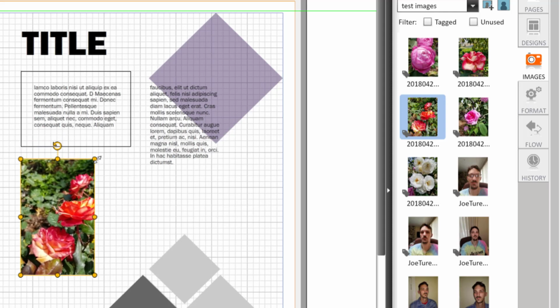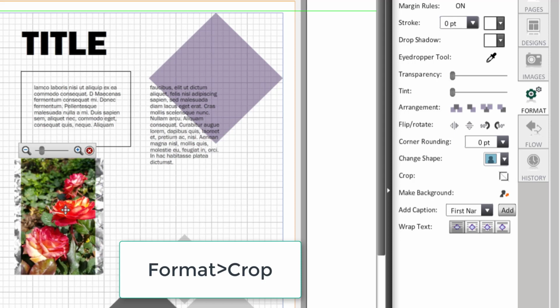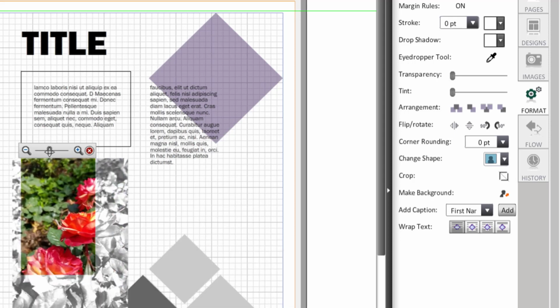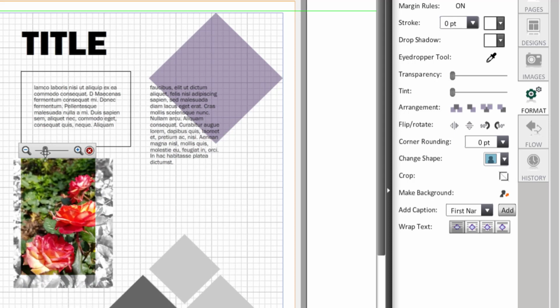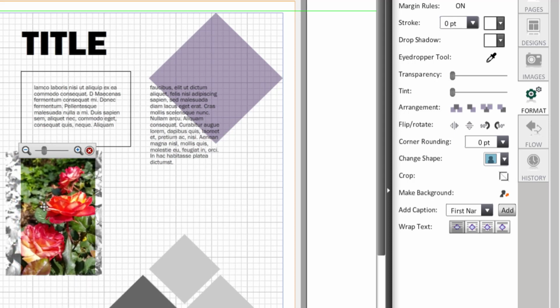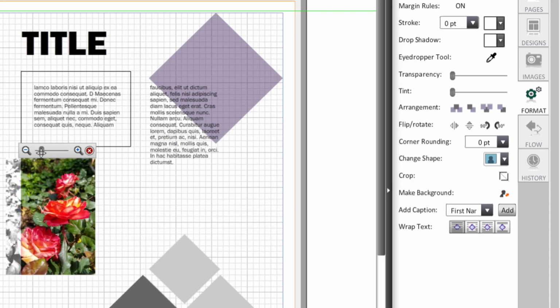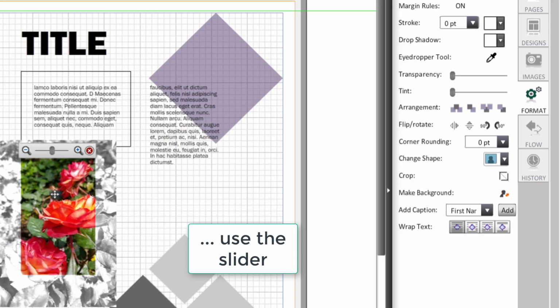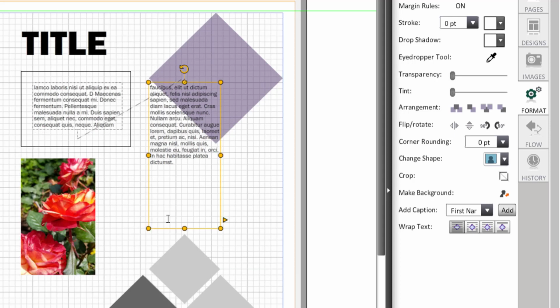Another way to see how the image is being cropped is to go to Format and click on this crop button, and here you can manually slide it around. This I don't like. Why is this a slider? Why is that a slider? But yeah, I guess that's how they do it. So you can use that to move it around and crop in on your images.